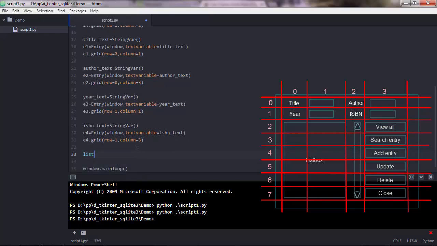So let's call it list1, why not? And that would be equal to list box window. And then you would want to specify the height of your list box and the width as well. So I thought about putting 6 and 35. It would be a good height and width. You can test different heights and widths and see what comes out better.